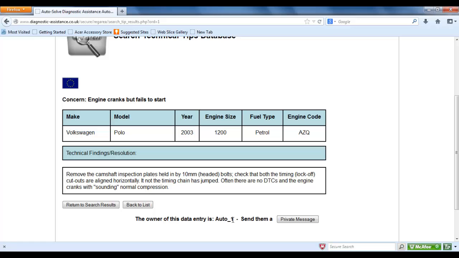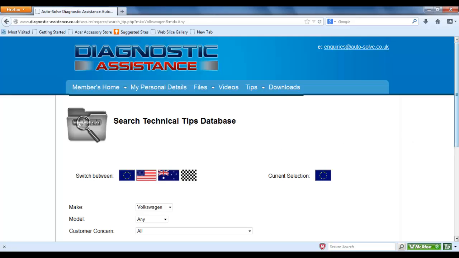If you wanted more clarification or some extra data or just to run something by, this member has elected to receive private messages from within the members area. We can click on private message and you can send a private message to that user. Once we're happy, we can either return to the search results or we can return straight to the member's homepage, whichever you want.